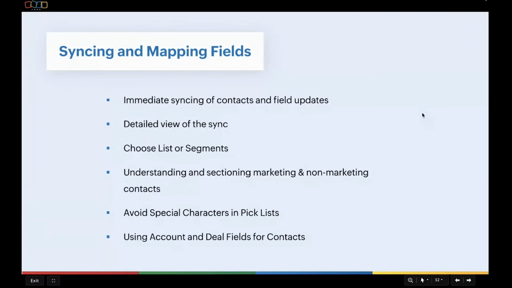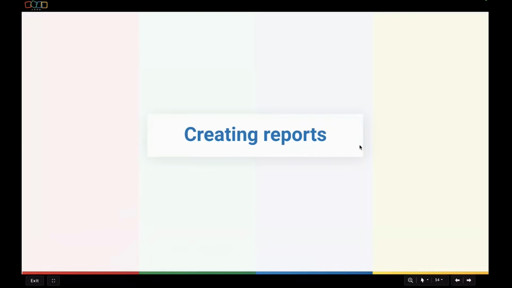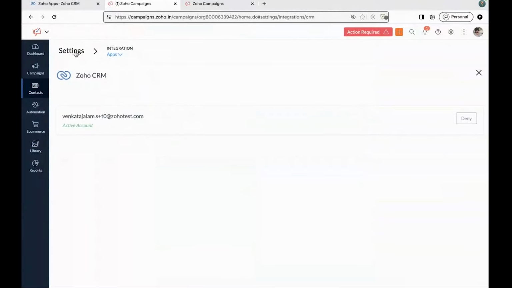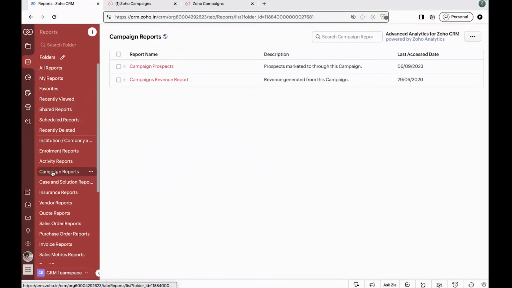And once that is done, as we mentioned earlier, you can create campaigns and you can send it to the customers. So this is how the screen looks like, as I mentioned earlier. And because of this integration, you will get multiple reports, and all these reports can be created inside Zoho CRM. So you can go to your Zoho CRM here, go to the reports module, and that by default will provide you with campaign reports.